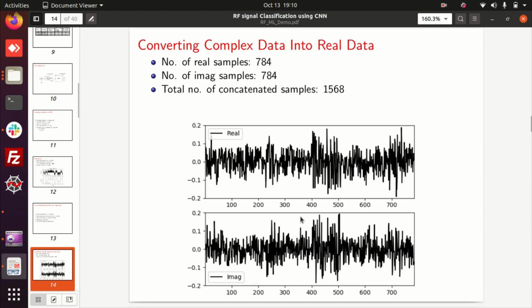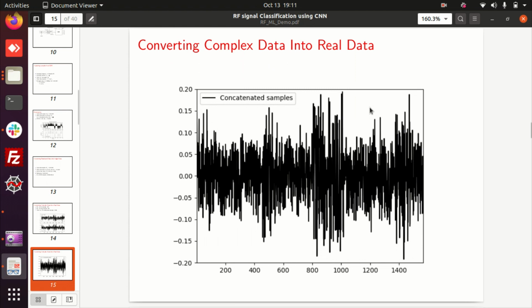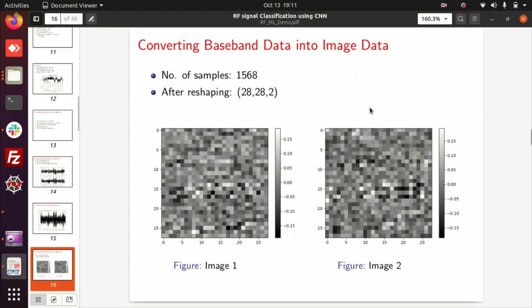With this, I am converting the complex data into real data, as I showed you in the last slide. The real samples are 784, and the imaginary samples, that is 28 cross 28, are also 784. Concatenating both the real and imaginary parts, 784 plus 784 gives 1568 samples. So I am converting my raw complex data into real image data. This is how the image looks.